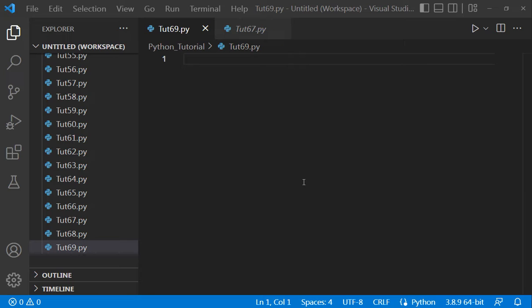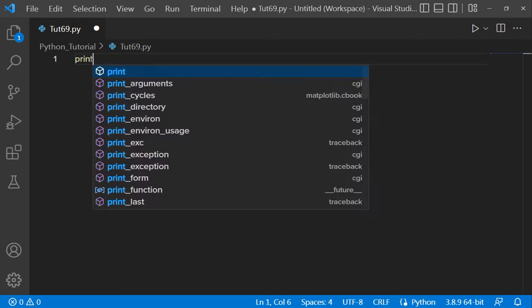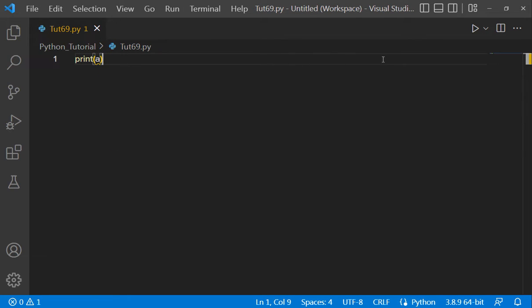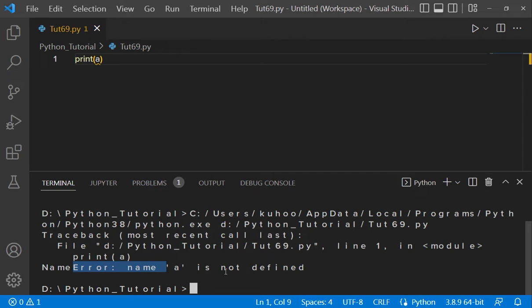So friends, we have already learned how to raise the errors, right? But now we'll learn how to make our own errors. So here, suppose I have a statement, print A. A is not defined, right? If I run it, see, NameError: name A is not defined, right? But if I want my own error here instead of NameError, what can I do?